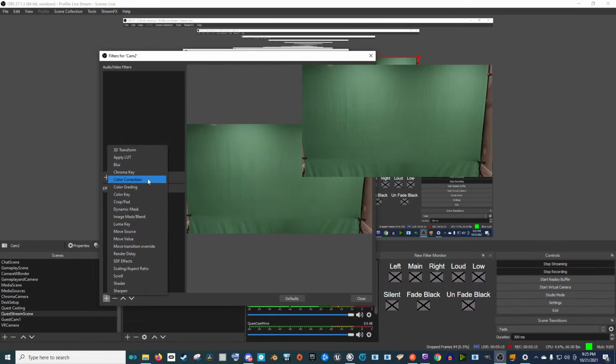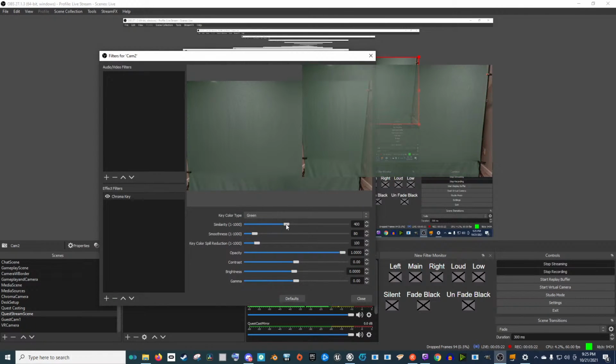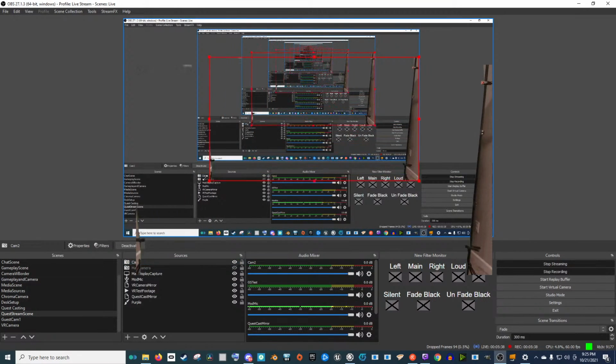We're going to add a Chroma Key Filter. There it is, Chroma Key. We'll just stick with the default green. I like to slide the smoothness down, spill reduction down. We're going to crank the similarity up until it vanishes. Boom. Just until it vanishes, though. That's good. Now I can make this big because we're going to crop it.